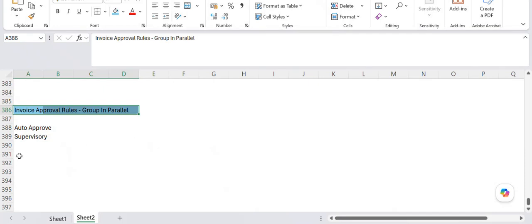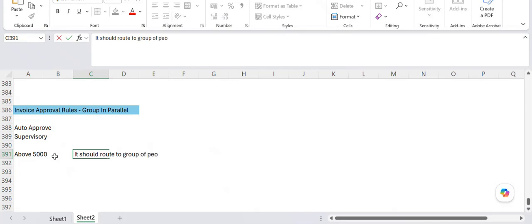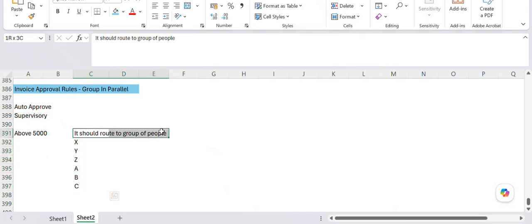So, if I take an example, any invoice which is above $5,000 should route to a group of people. Like in this group, we may have X, Y, Z, A, B, C. Likewise, you can have n number of people in that particular group. In group in parallel, the notification will route to everyone at a time, and if at least any one person approves it, the invoice will get approved.